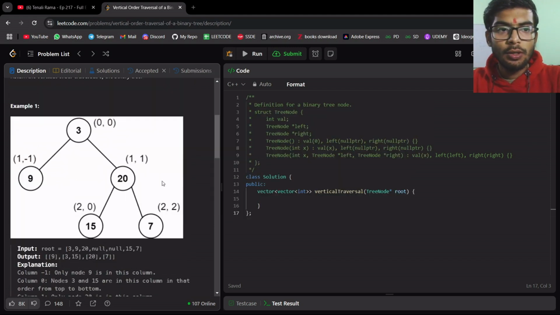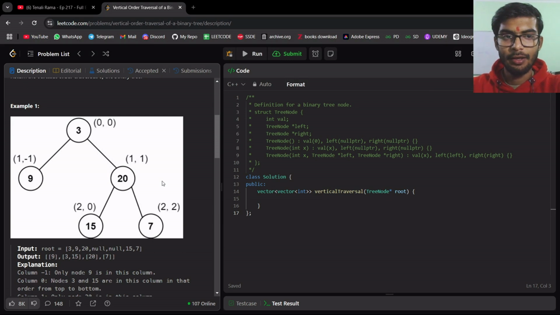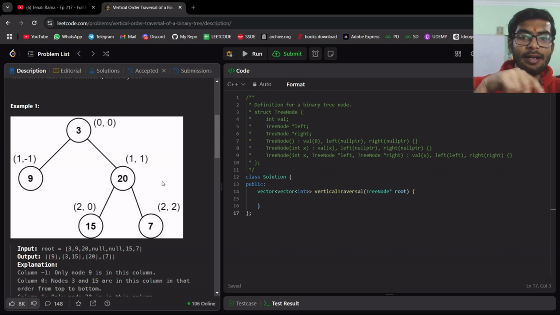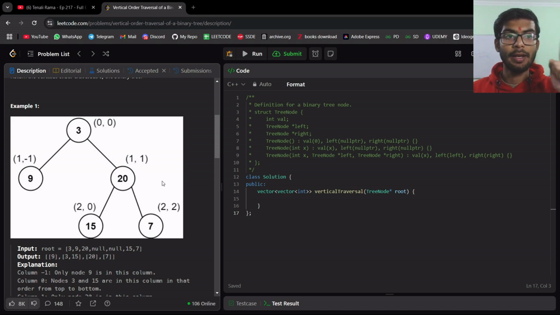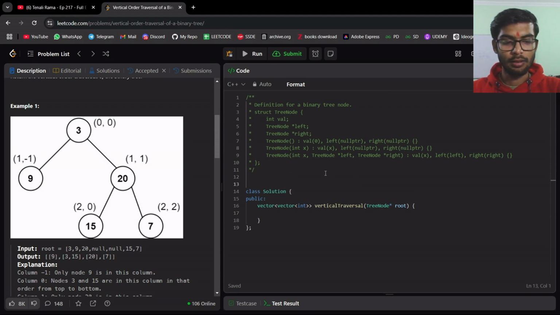If I consider the coordinate of root, that is 0 comma 0, and the left of it is 1 comma minus 1, which is fine because we will add 1 to the row and minus 1 for the left child in the column. Now vertical order traversal states that we start from the left. I'm just writing vertical order traversal over here. That will be 9.